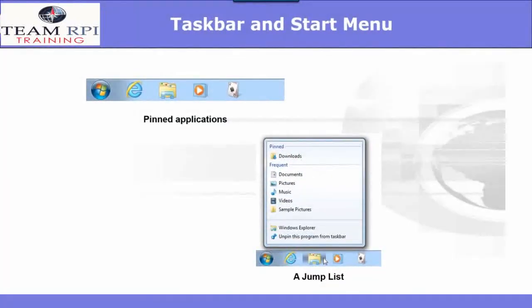Now, your most commonly used applications could be pinned to the taskbar, so you no longer had to go to Start, All Programs, and find the application you wanted to start, or you no longer needed an icon to clutter up your desktop.